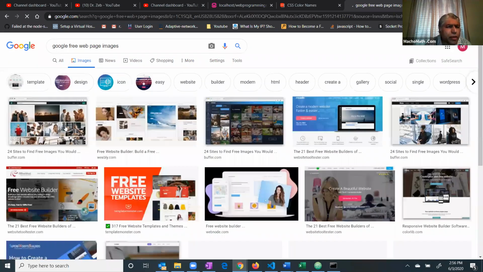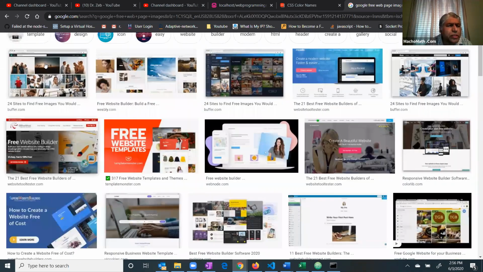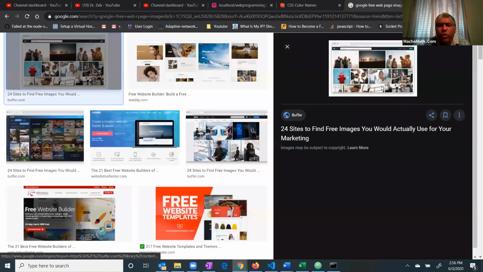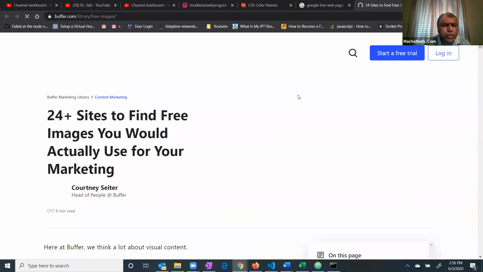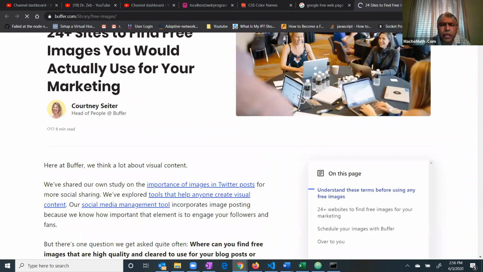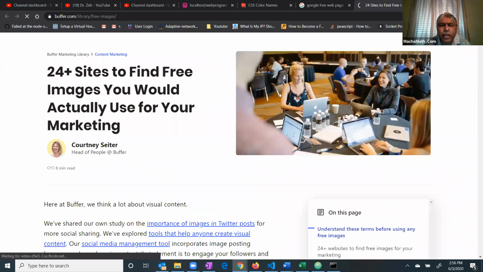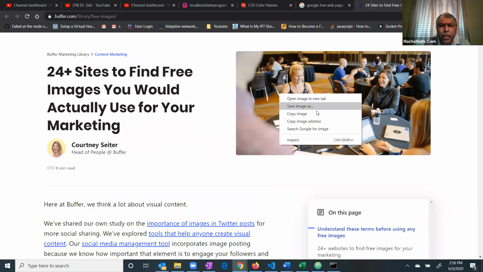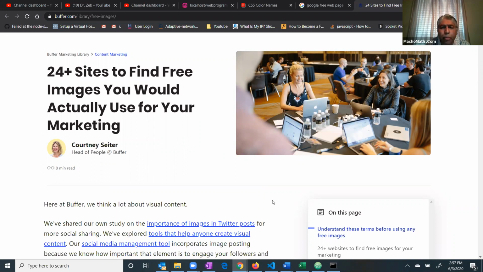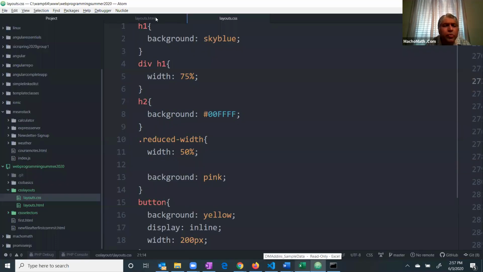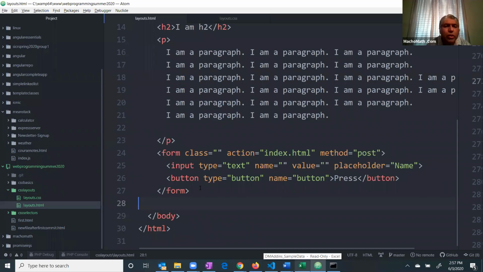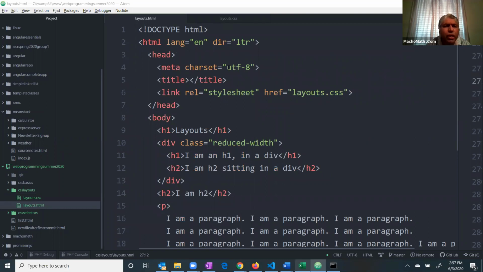Okay, for example, let me pick some image. Say we want to pick this image, right? So let's copy the image address, and we come back over here and put some image here, maybe at the top. Naresh is back. So let me put an image over here.